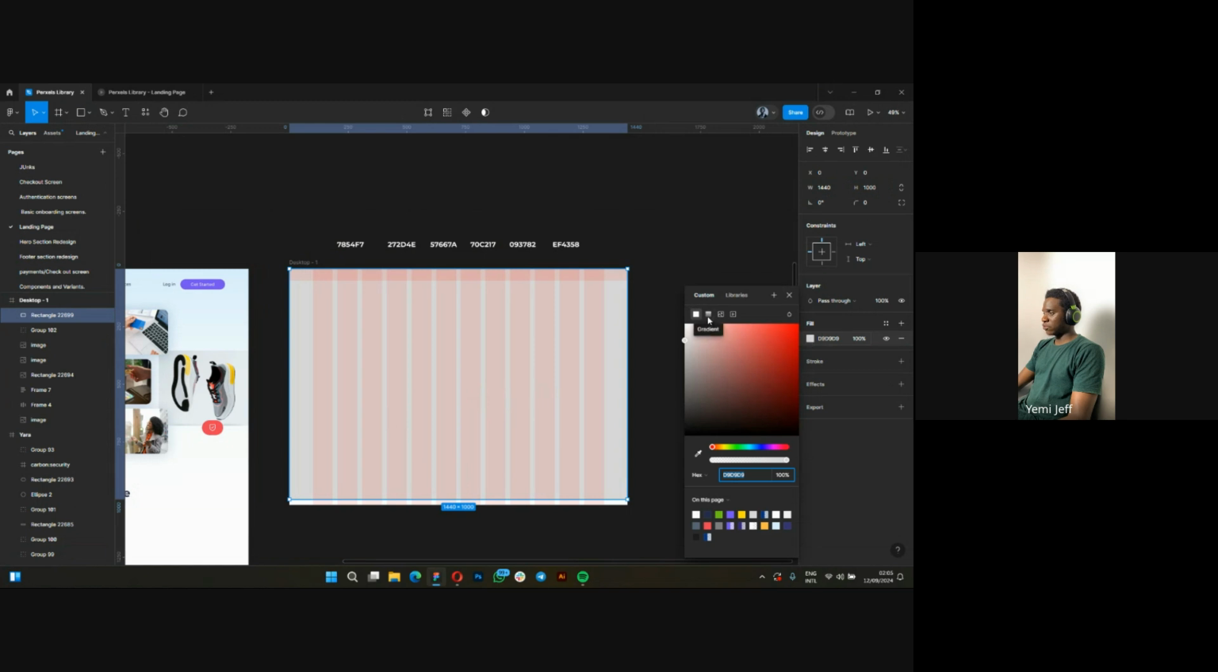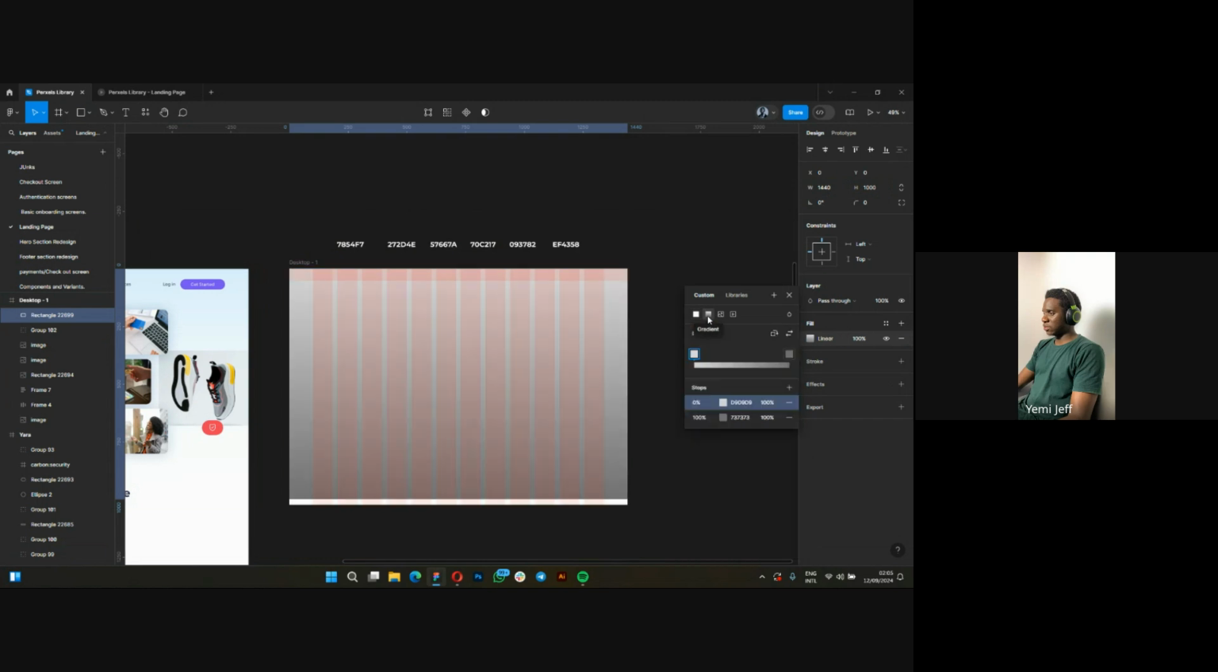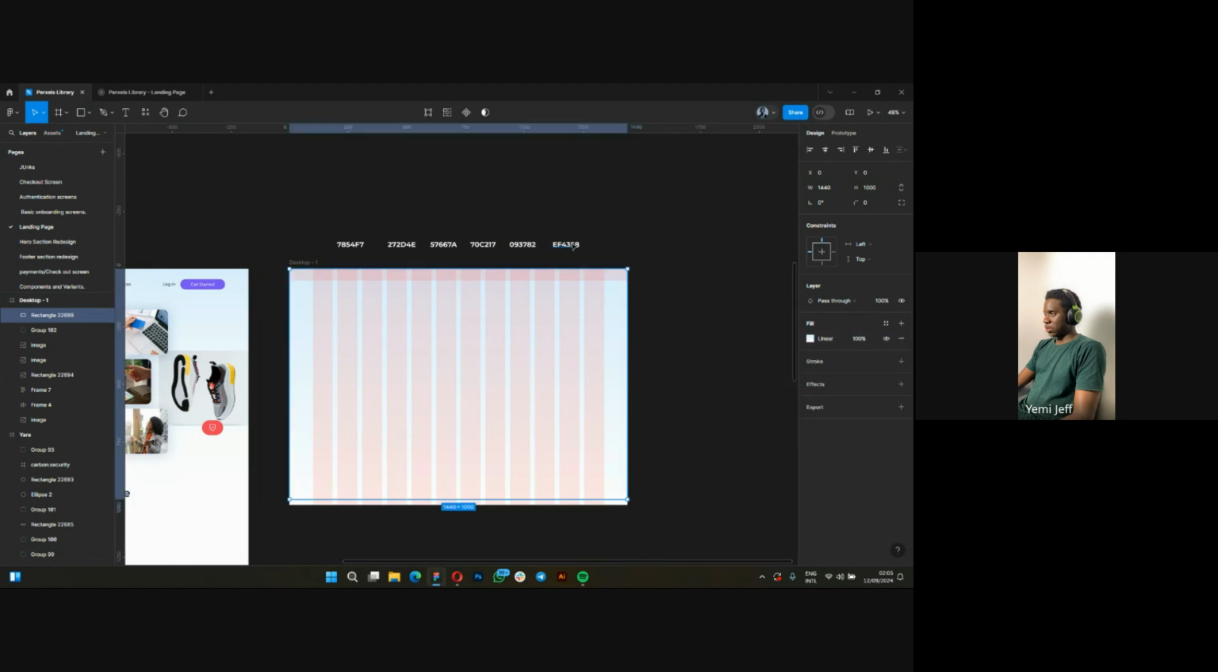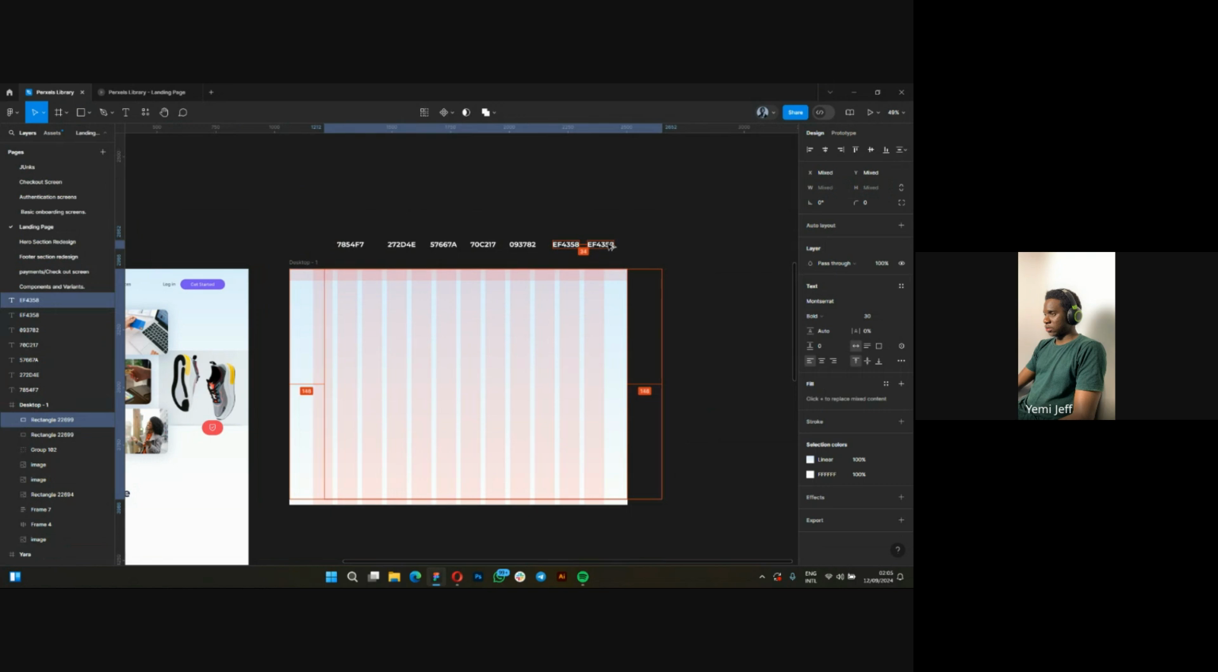So I'll come to the second option here that says gradients. Click on gradients. The one at the top, I'll change it to the color code, and the one at the bottom, I'll change it to FFFFFF, which is white. So the color code, I'm going to paste it here so you can see.